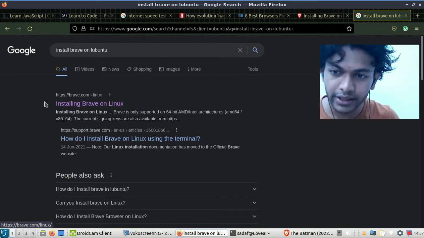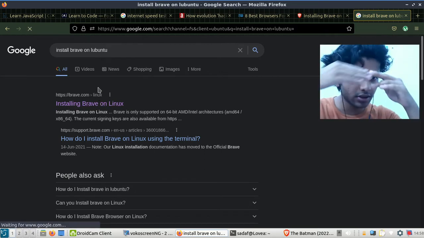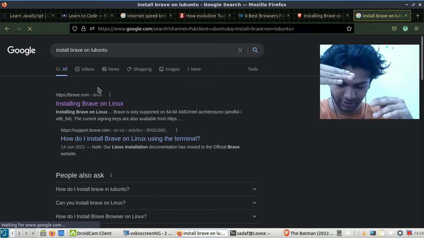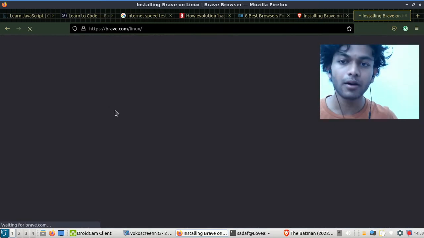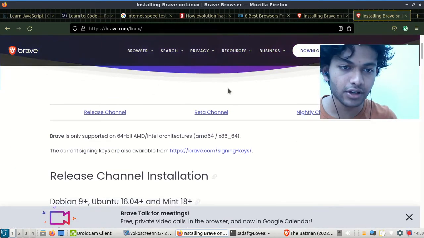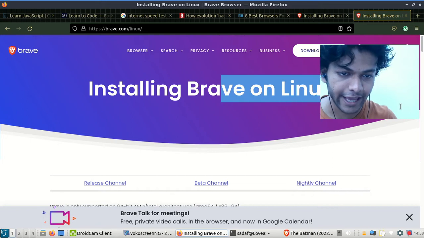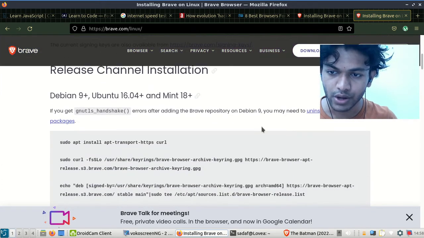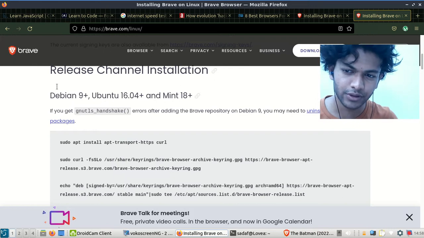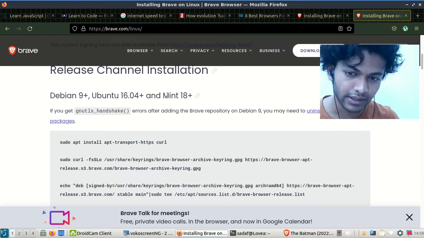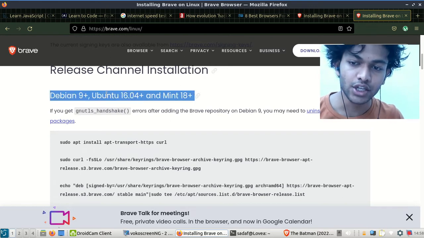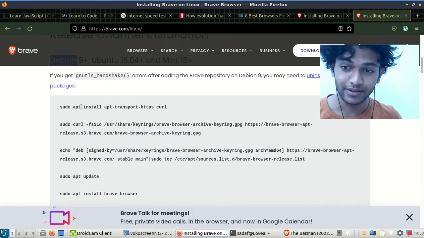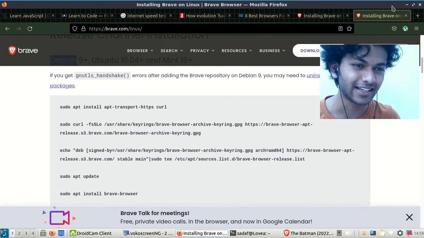Okay, here is the website, brave.com, slash Linux. Just click on it and wait for it to load. Look, install Brave on Linux, right? So go down. I think most of us would be done here. It gives you the downloading steps for Mint, Ubuntu, Debian. So how to do that? I'll teach you in a second. Give me a sec.